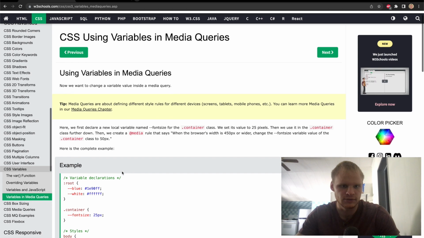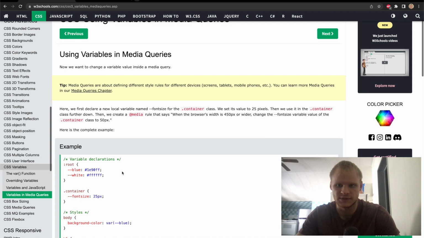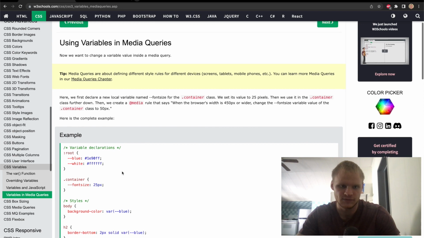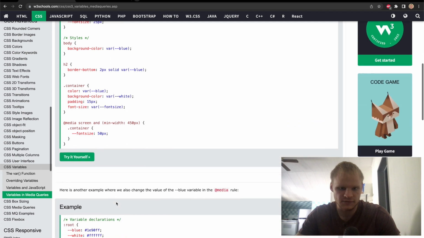Next, variables and media queries. Here we first declare a new local variable named font size for the container class. We set its value to 25 pixels, then we use it in the container class further down. Then we create a media rule that says when the browser's width is 450 pixels or wider, change the font size variable value of the container class to 50 pixels. I see, so we use a media query, and then we change the container font size variable to 50 pixels. So container font size 25 pixels, and then when we go into the container, we use that font size, unless it's bigger than 450, then we change it. I can find uses for that. It's pretty cool.